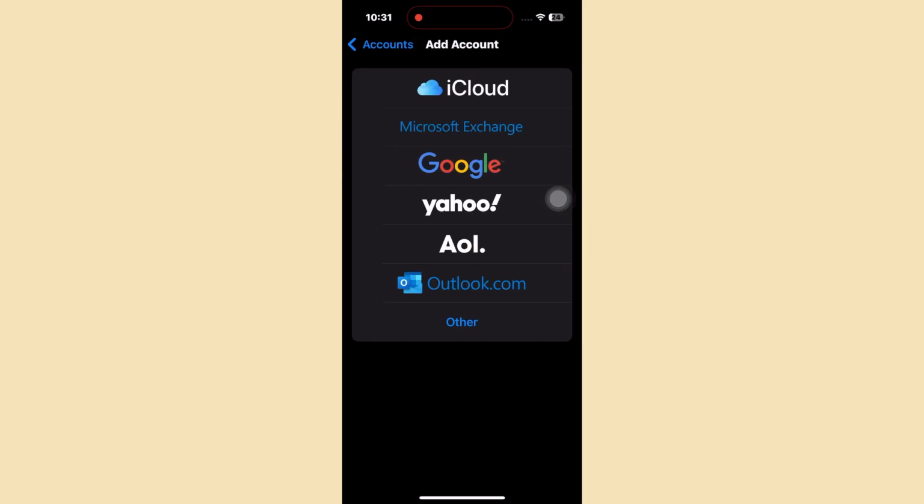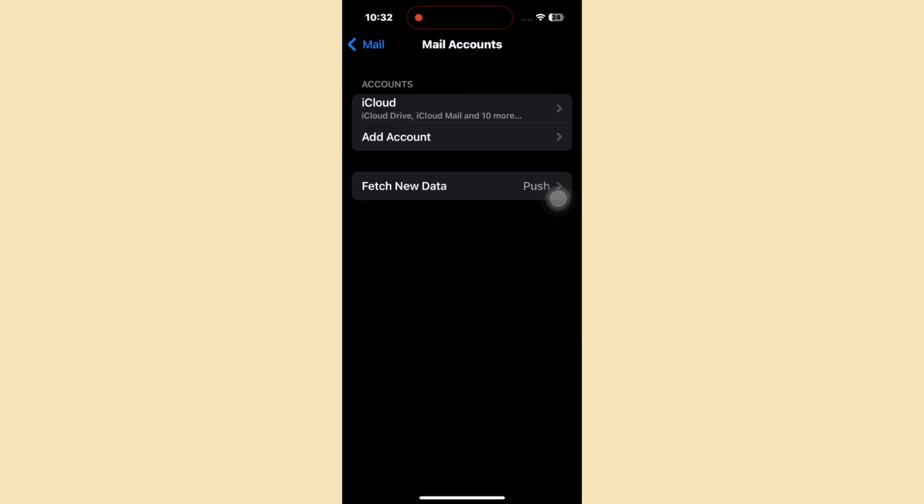And you will have multiple platforms that you can choose from depending on your email. So just simply select one, or if it's not on the list, you can just simply select other. Now, once you have added it, you should be able to see the list over here.